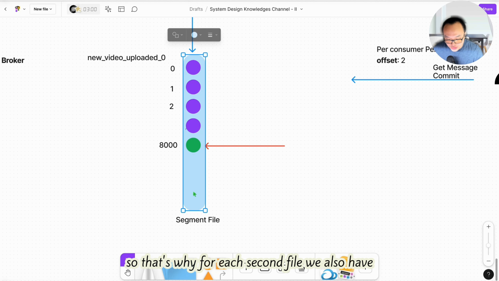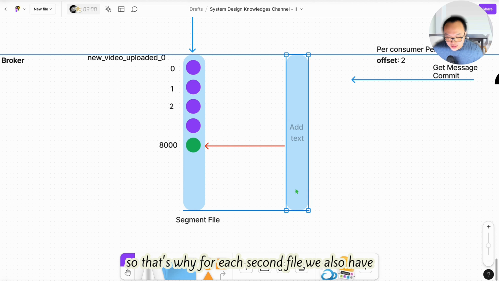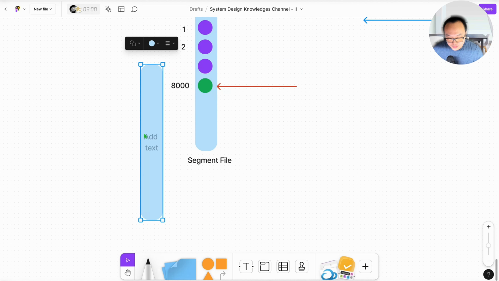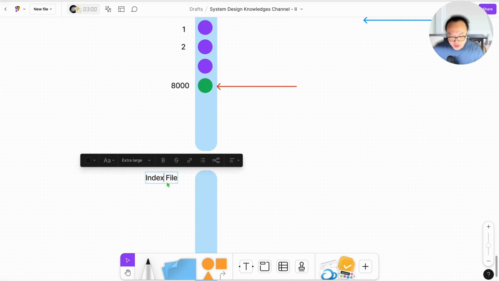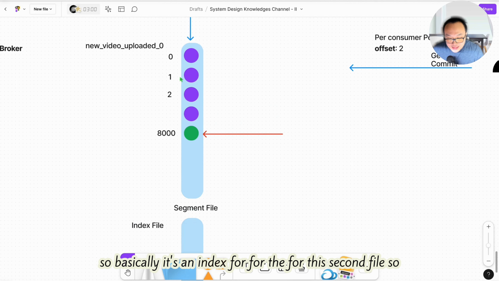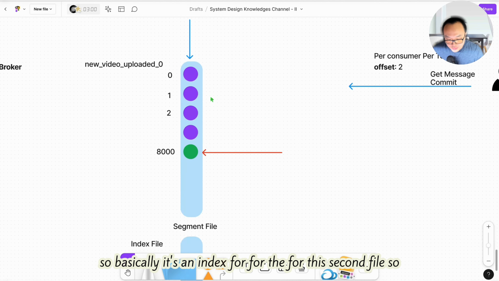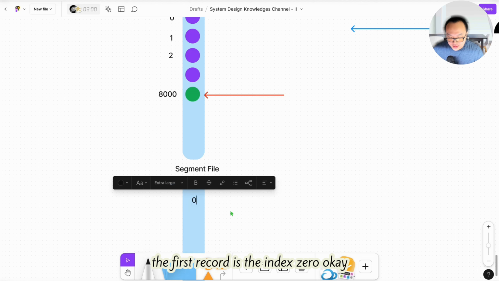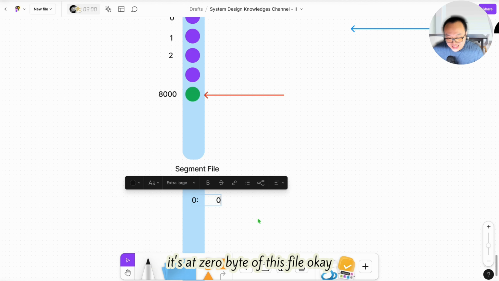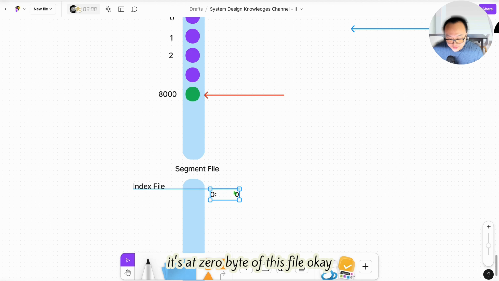So that's why for each segment file, we also have an index file, okay? So basically, it's an index for this segment file. What it looks like, you can think of it as a hash map, okay? So basically it looks like this. The first record is the index 0, okay? So for index 0, it's at 0 byte of this file, okay?